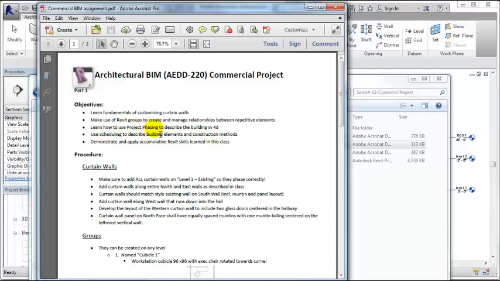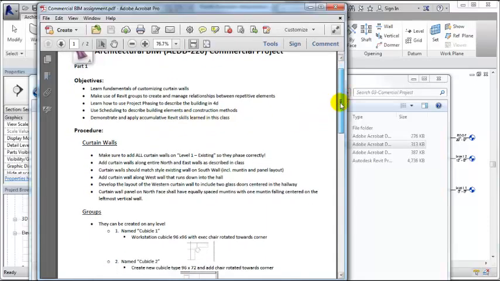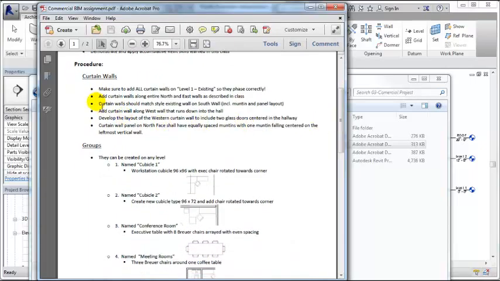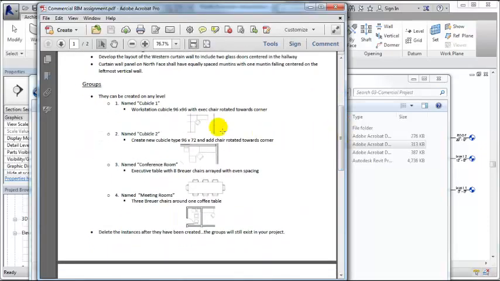So we're going to be creating project phases. And we'll set up some scheduling and set all that up on sheets and display it. So we've already done the curtain walls, so I'm going to go through how to make these groups. So these are the groups that we're going to be creating.